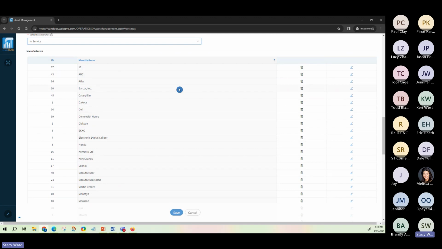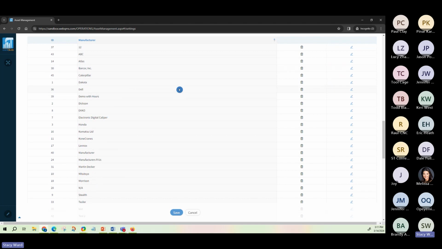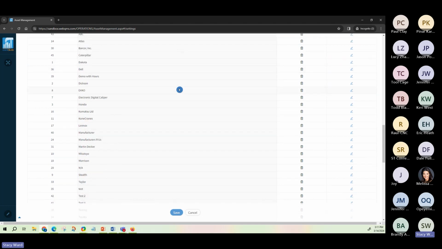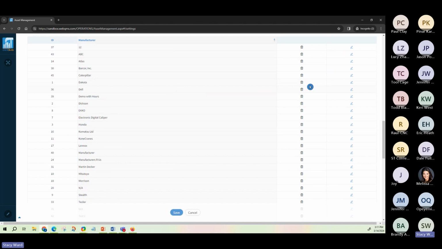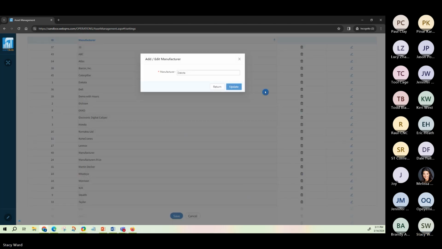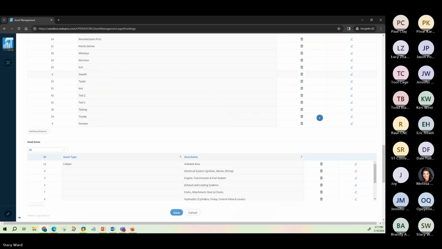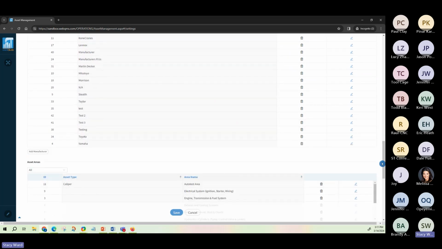Before, these were also in the Web QMS settings area. They're now going to be listed here. So just the list of manufacturers for your assets you are entering. Again, you can delete or edit. It's that simple if you need to edit something. If you need to add, the add is at the bottom, like the other tables there, so you can easily do that.